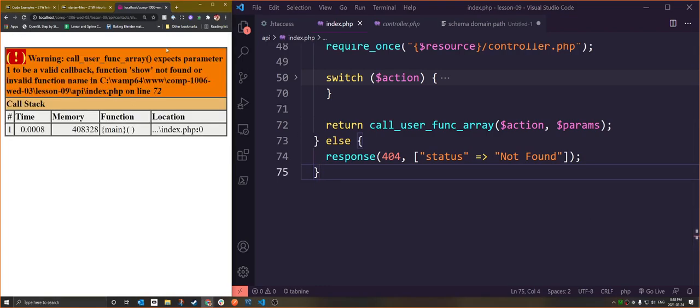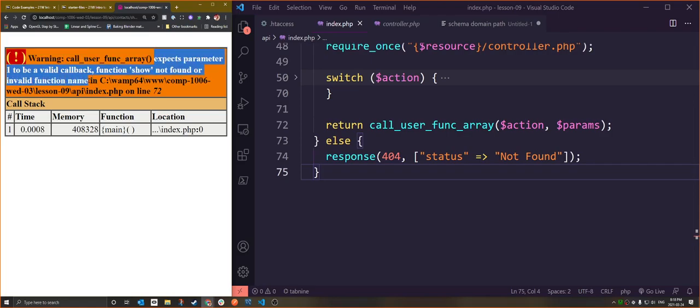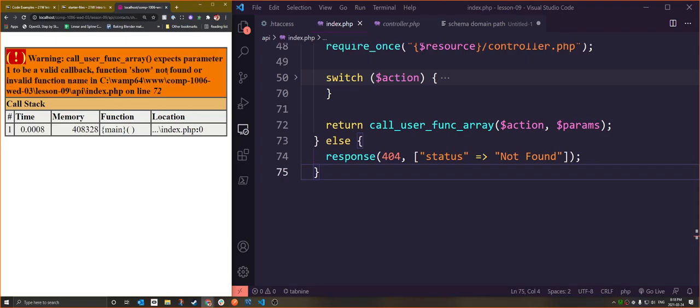So if I hit refresh, it's going to break, but look why it's breaking. Expects parameter 1 to be a valid callback, function show not found or invalid function name, meaning that it's looking for the function called show, which is what our current action's value is, but it can't find it. It doesn't know where it is. Okay?